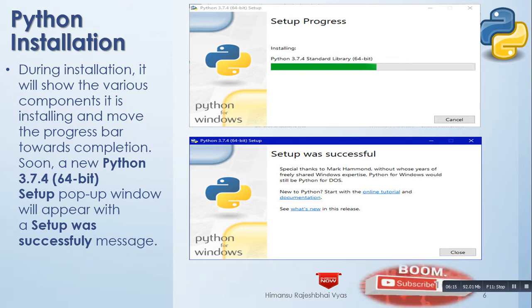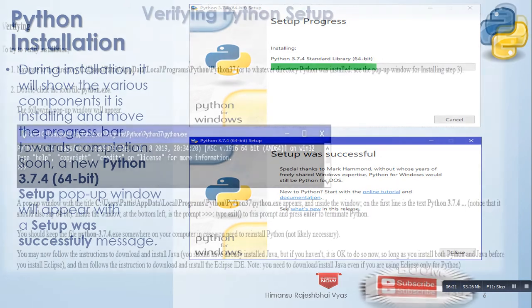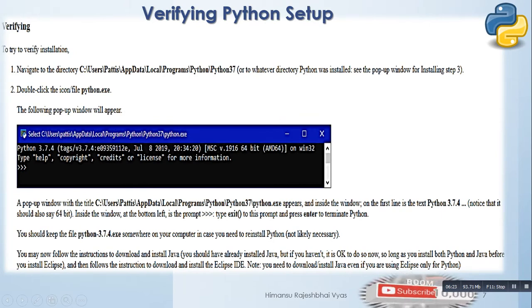Next one is verifying the Python setup. You have to verify, and to verify you have to open CMD in the Windows operating system. CMD means command prompt. After opening the command prompt, you can open this path, or if you don't want to open the command prompt, you have to go to this path, C users, and your user name. If this folder is not there in your computer, then directly the AppData folder will be there. You have to go there. Then Local, Programs, Python and Python 3.7. In that you will get python.exe.